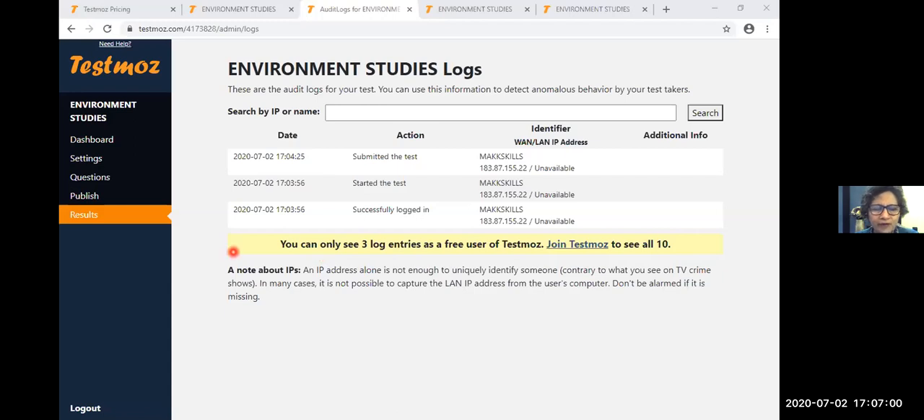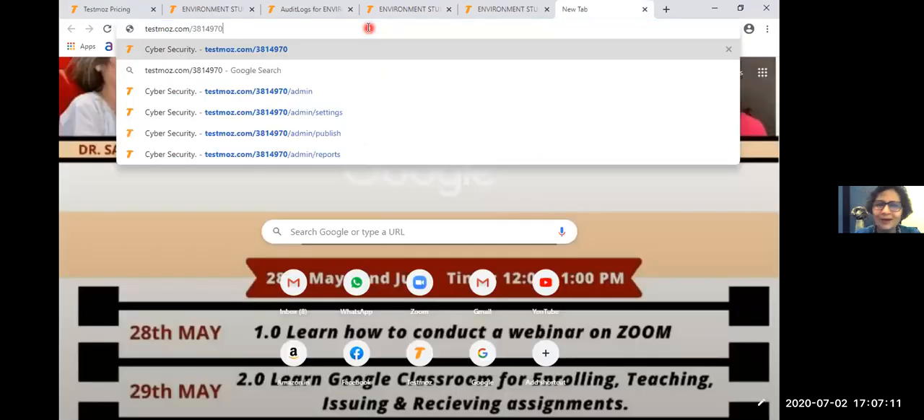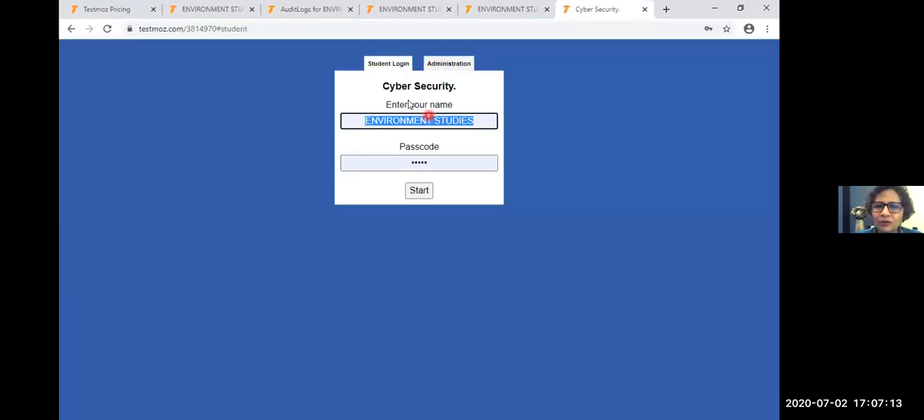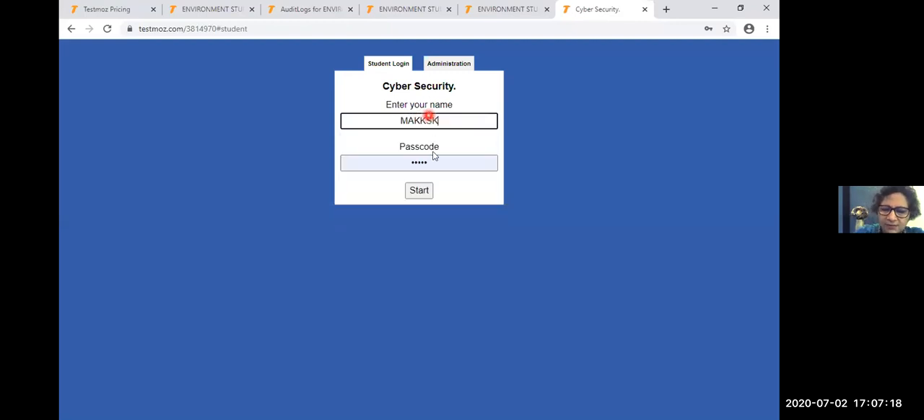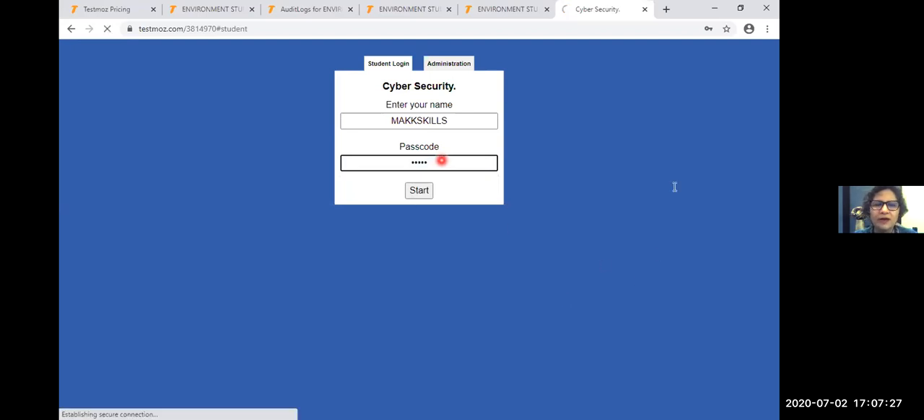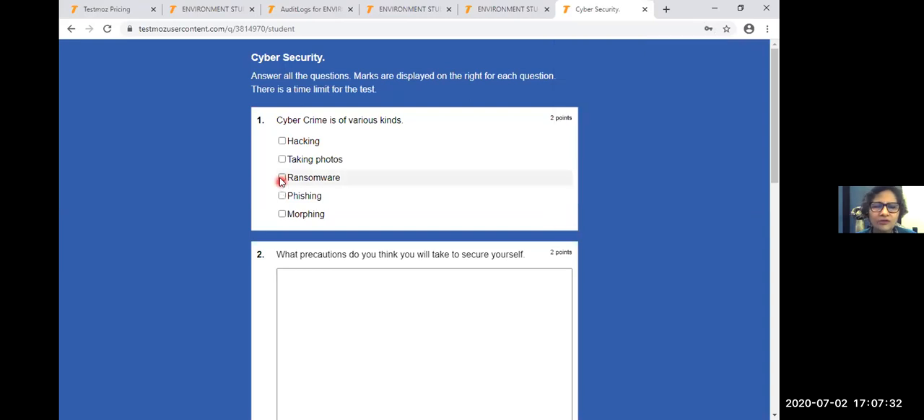Cybersecurity. See, I've saved this. So all that you need is the URL, and my passcode for the student is 12345. I open this. The student just has to put the URL in the tab, hit enter, and log in as a student, and say Makkskills, with my passcode 12345 for the student. It opens up, and I say no, never. So I'm just randomly showing you that the paper has opened.